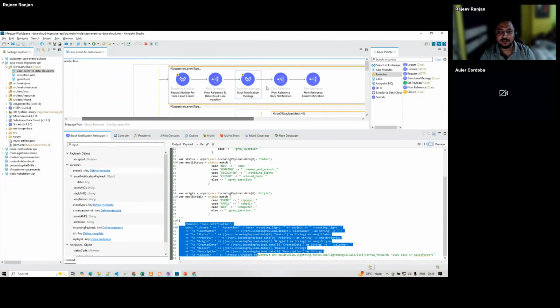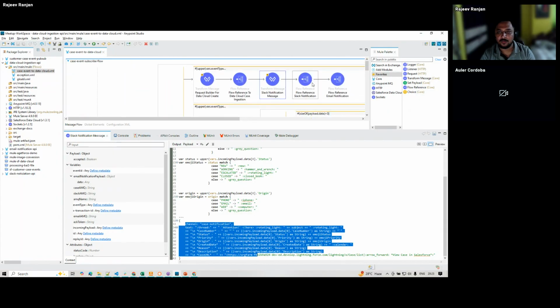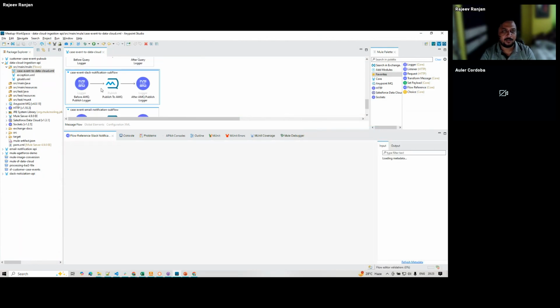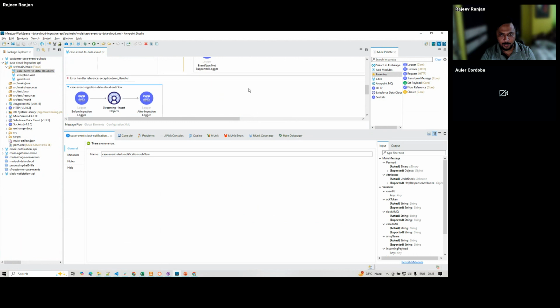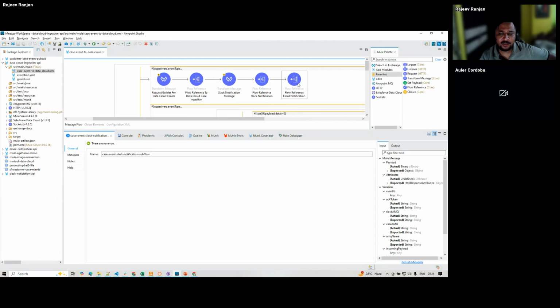And while we are sending the notifications, this is the flow reference for Slack notifications. We are publishing this to the Anypoint MQ for a Slack queue, which is dedicated to taking care of these Slack notifications. Similarly for the email, we are also going to send to the Anypoint MQ, so there is a separate dedicated queue, which we will see.